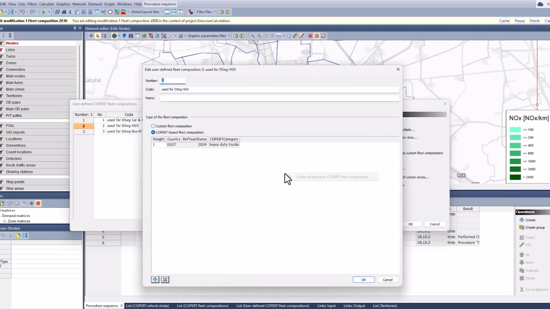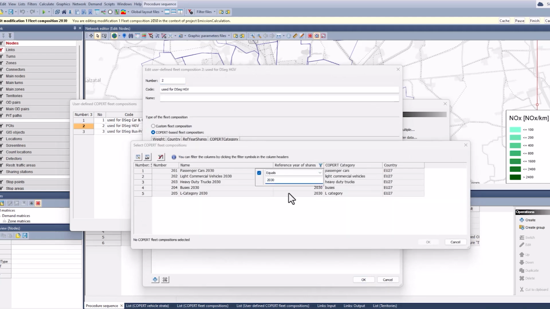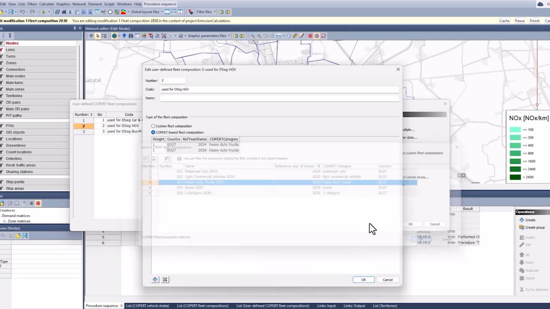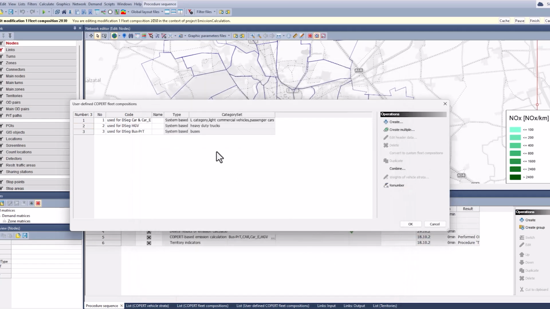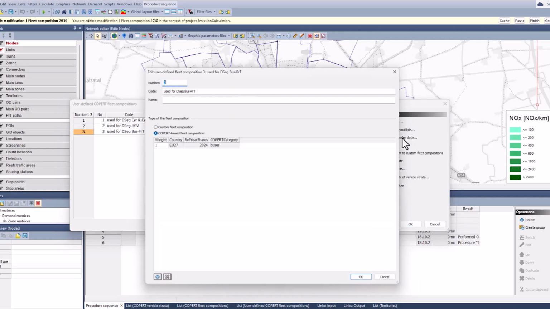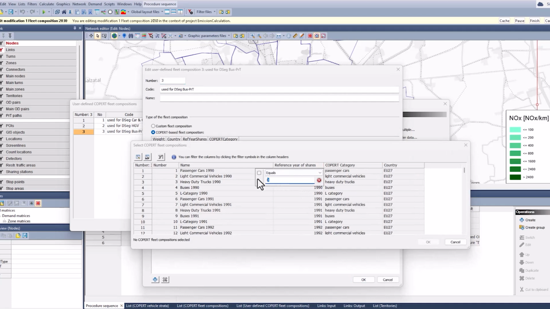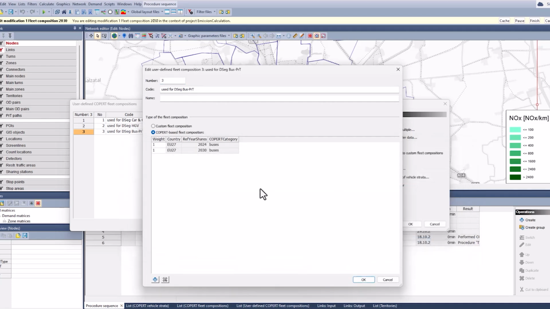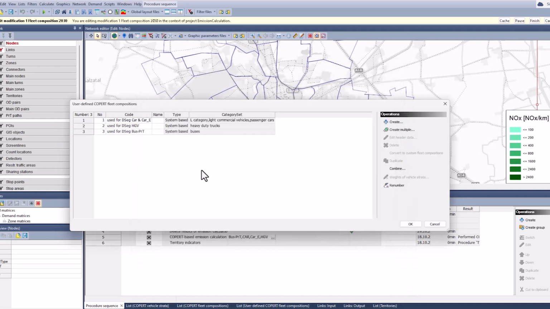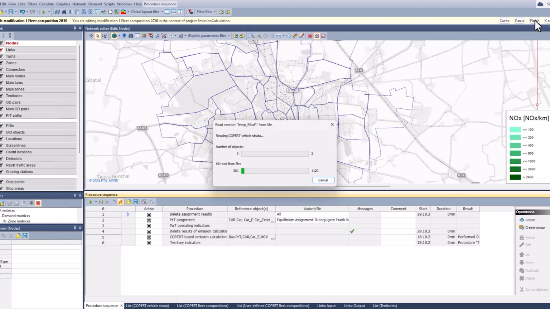And we do the same for HEV and bus. Remove the previous fleet compositions, and for bus we edit the data, add the fleet composition bus for 2030 and remove the one for 2024. So our first modification is finished.